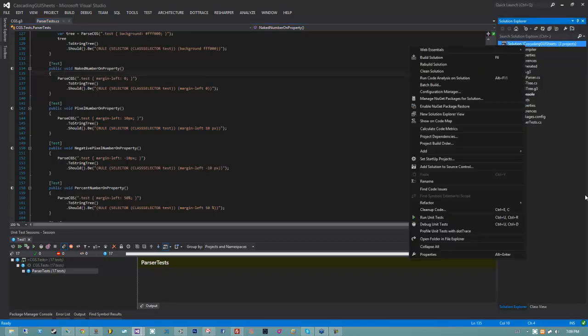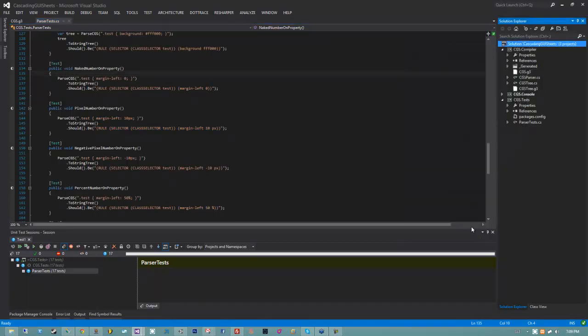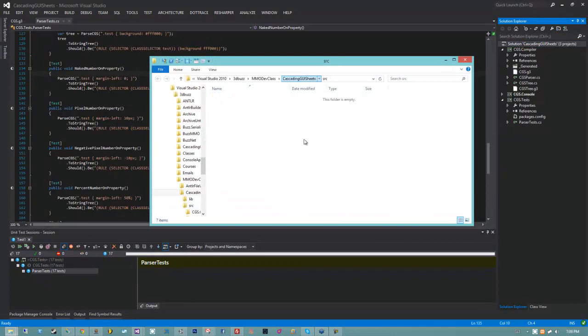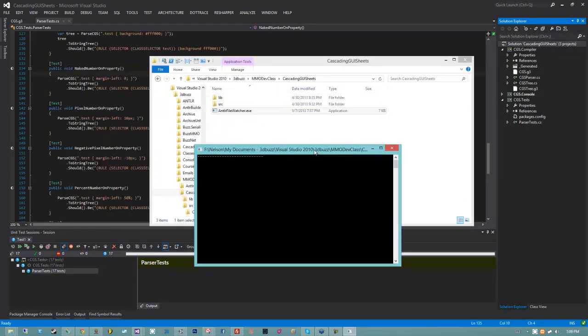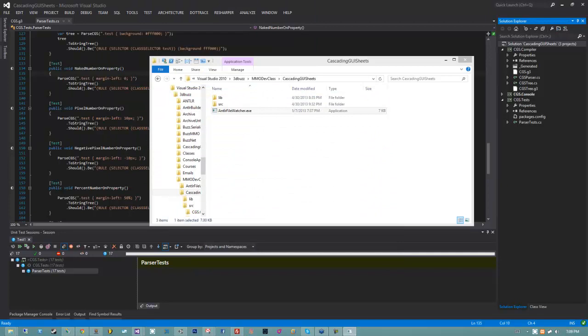So I'm going to go ahead and jump into this, launch up my ANTLR file watcher program, and I'll just put that up here off screen so I can keep track of it as we work on our tree grammar.